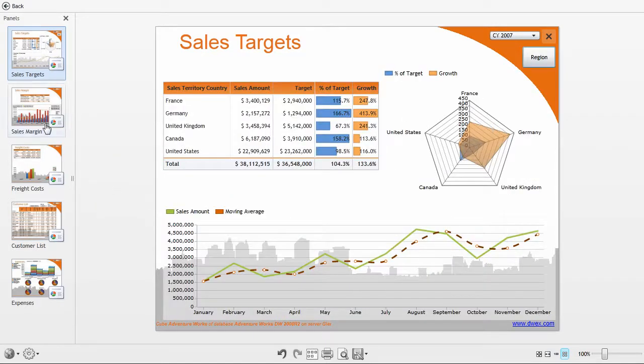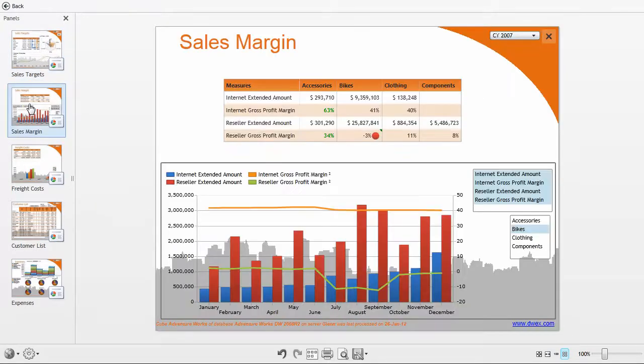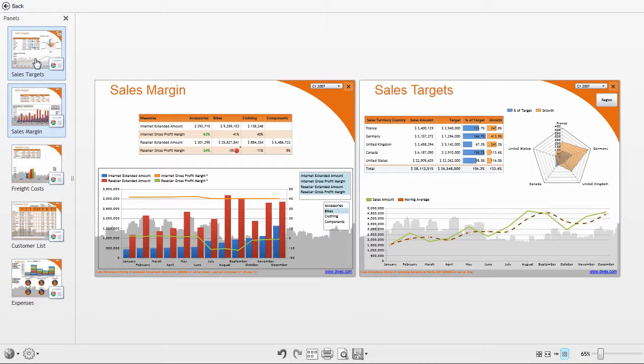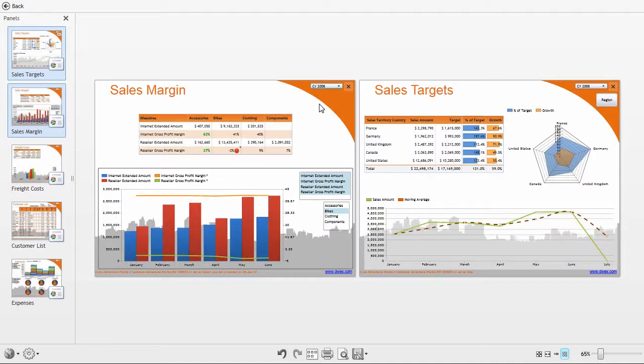With a simple click, users switch panels. But they can also choose to have multiple panels open. This allows users to compare information over several panels. We can also see now that the designer of this report made sure that any selections made in the year selector are carried over to the other panels.